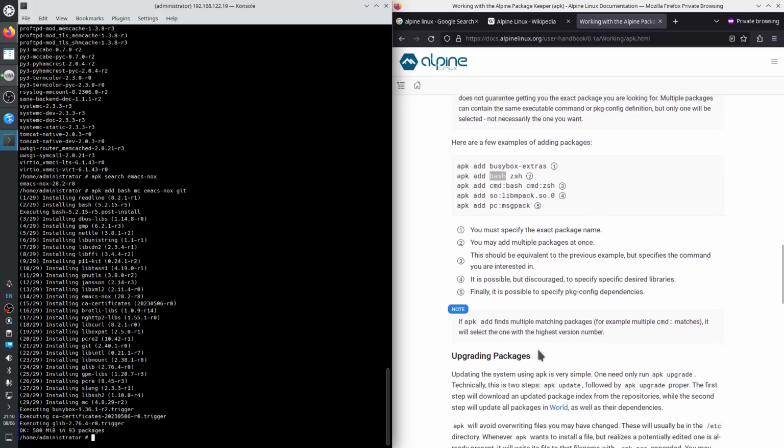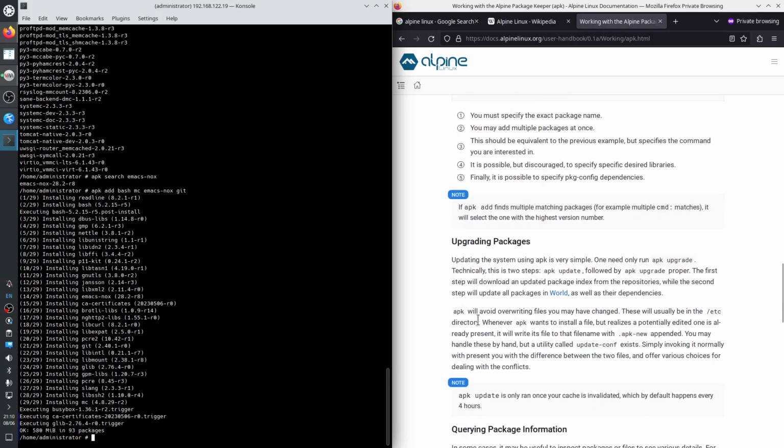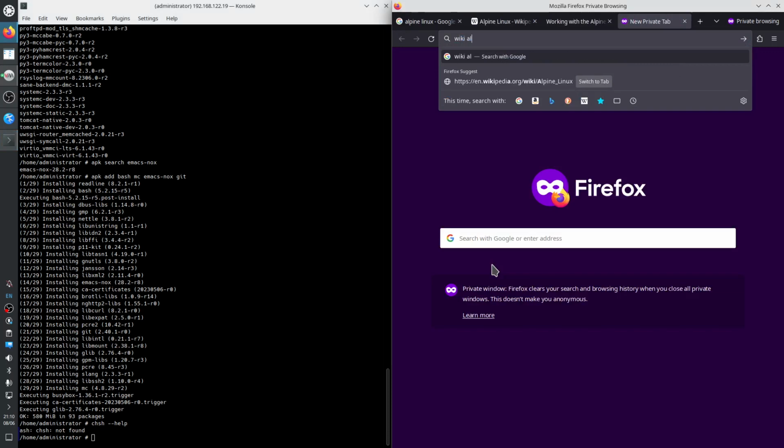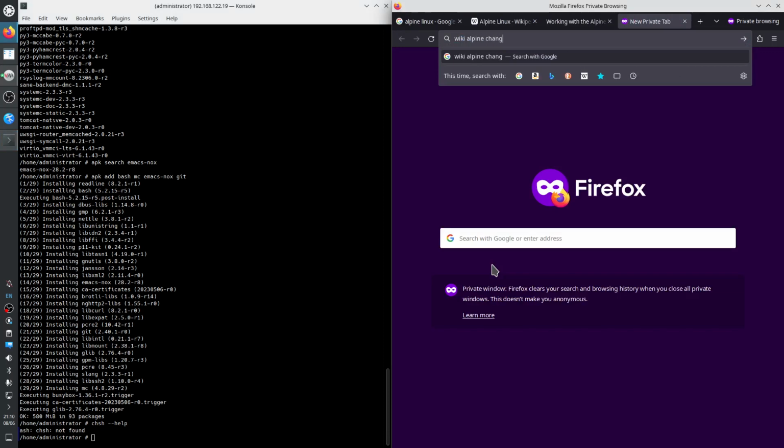What else do we want to do? Let's change the shell to bash. So let's change shell --help. change shell bash not found. Let's see, wiki alpine change shell.